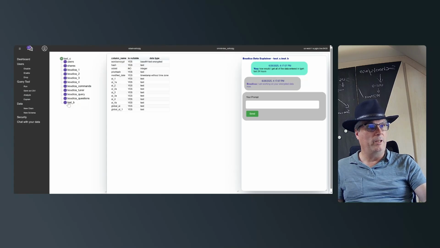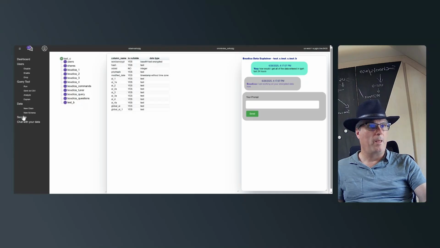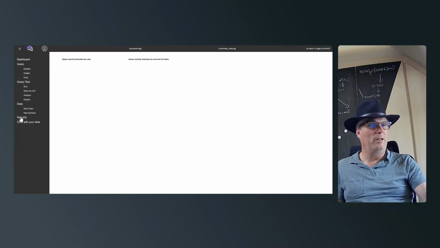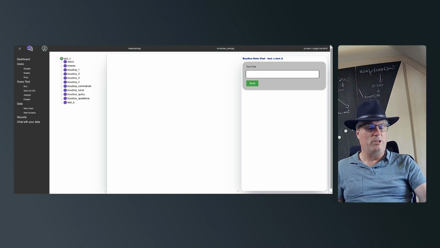So clicking back on here, if I right-hand mouse click, as I said, I can get the first 100 records, the last 100 records, I can get the record count, which is 9,999. I can also export to CSV the entire database. The security tab, as we move down here, shows you any breaches that you may have had in the system. They will show here. And then here, very similar to the data, for this one you can't do anything with these tables except click on them, and that enables you to chat to your data.